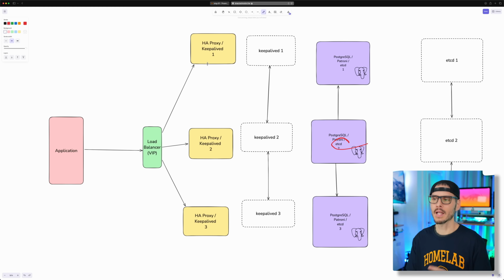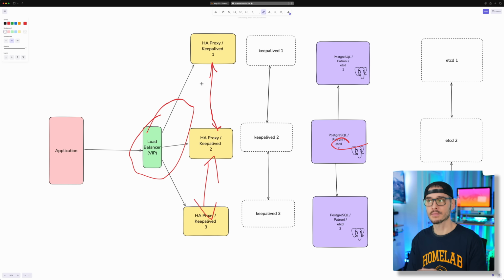And then a quick call out on Keepalived. It is communicating with all of these nodes and making sure that these nodes are up so it can then decide who's gonna manage the VIP right here. And the cool thing about Keepalived is you don't technically need quorum at all. You just need at least 1 node up to have your VIP or your load balancer.